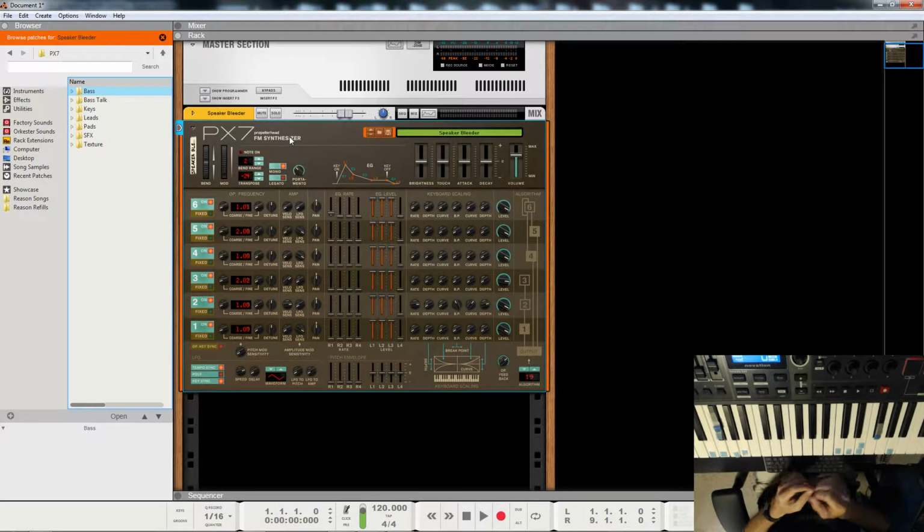So for this session, I'm going to lean on this PX7 FM synthesizer, which again is a replica of 6-operator FM synths like the DX7, also the DX1, which was a dual layer. That's a nasty sound. Let's find something a little nicer here.